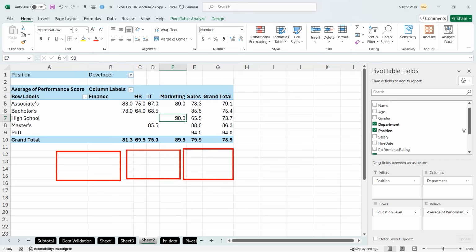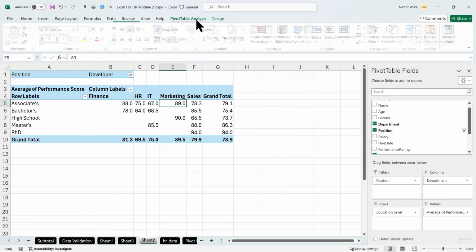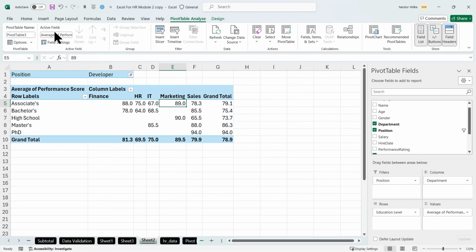And that way I can manage these pivot tables independently. Well, that is called a report filter page. If I click here on my pivot table, I'll click on Pivot Table Analyze. And right over here to the far left, we have to click onto the options. And here is the Show Report Filter Pages.